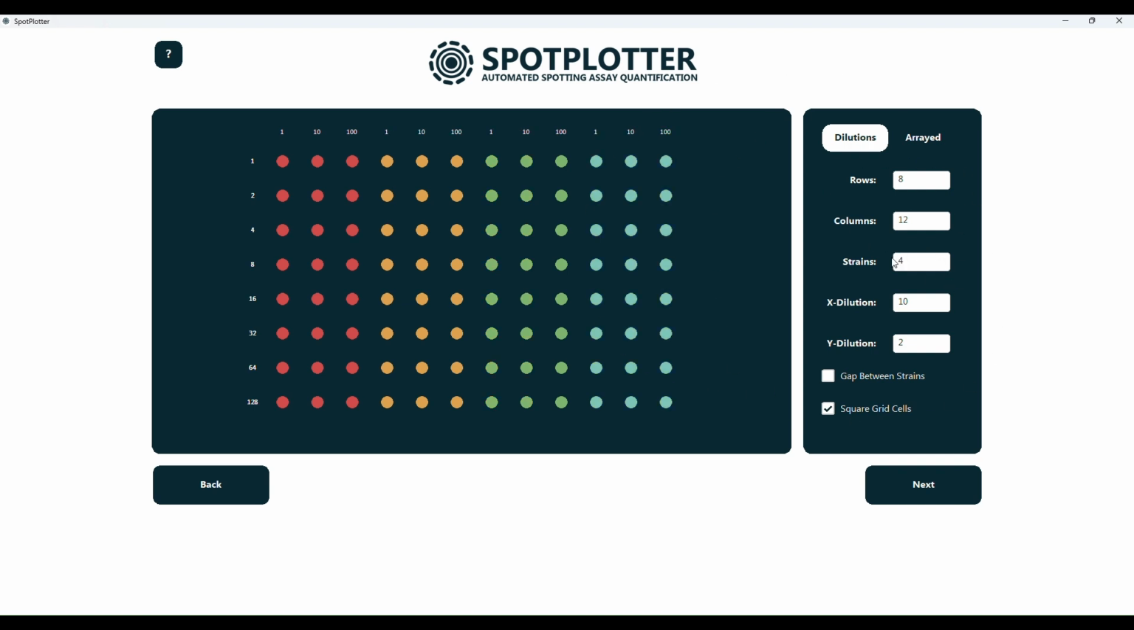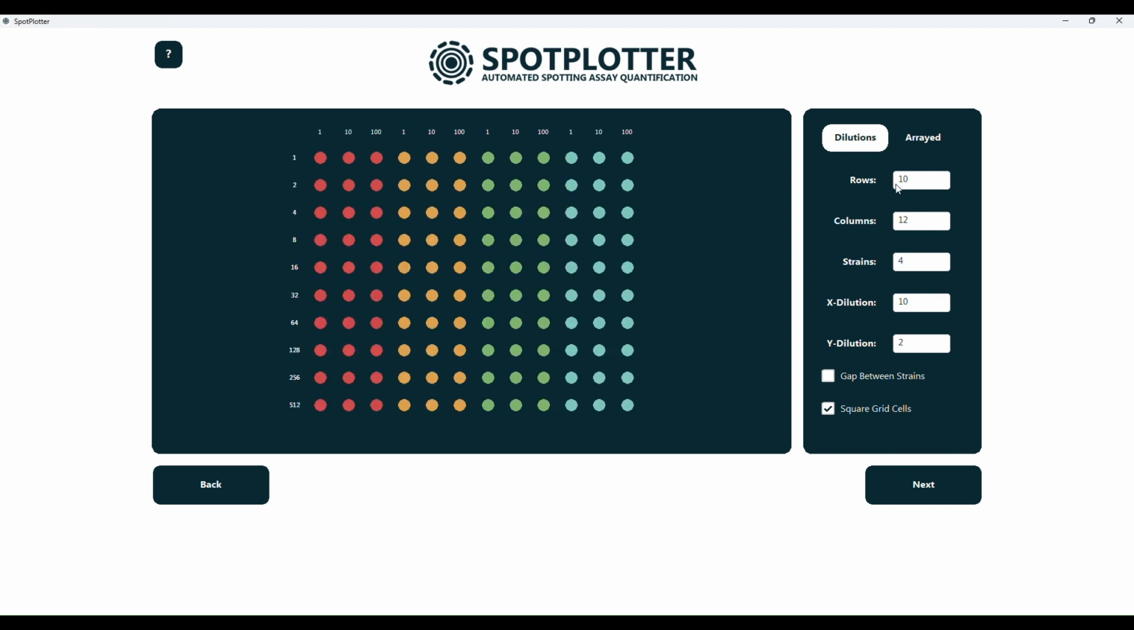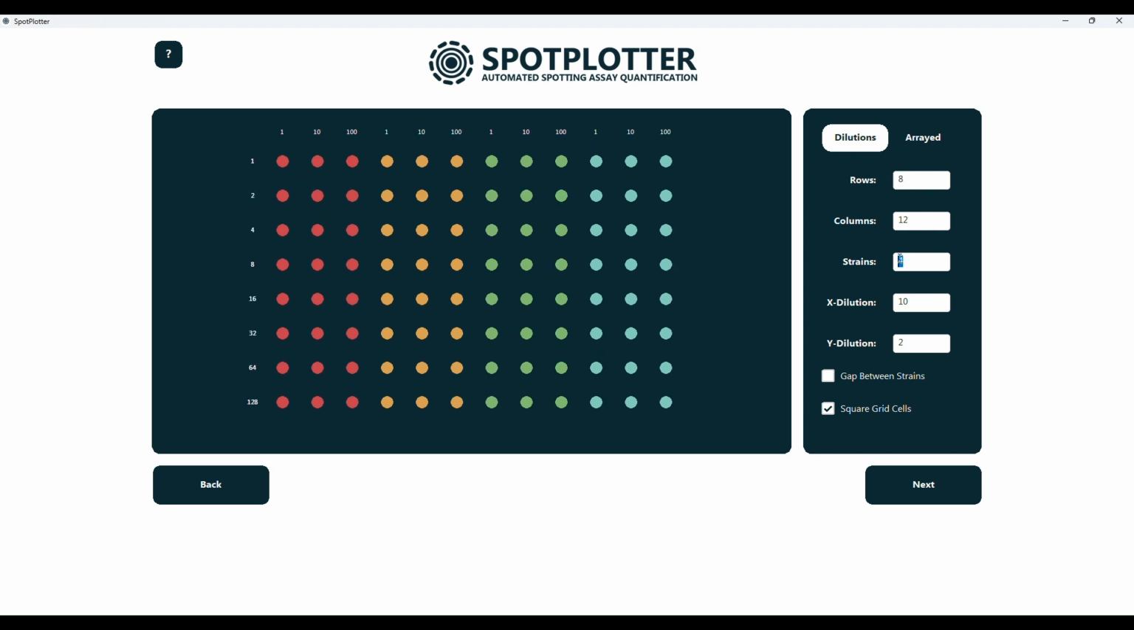For example, if I had 4 strains, I could change that here and you can see it will adjust. I can change the number of rows or the number of columns, and you will do this until it reflects your experiment. I can also change the dilution series, and this will be important later on when it uses it to calculate the relative dilutions at each point. I also have this option of adding a gap between strains, which you will select if there is a blank column in between each strain.